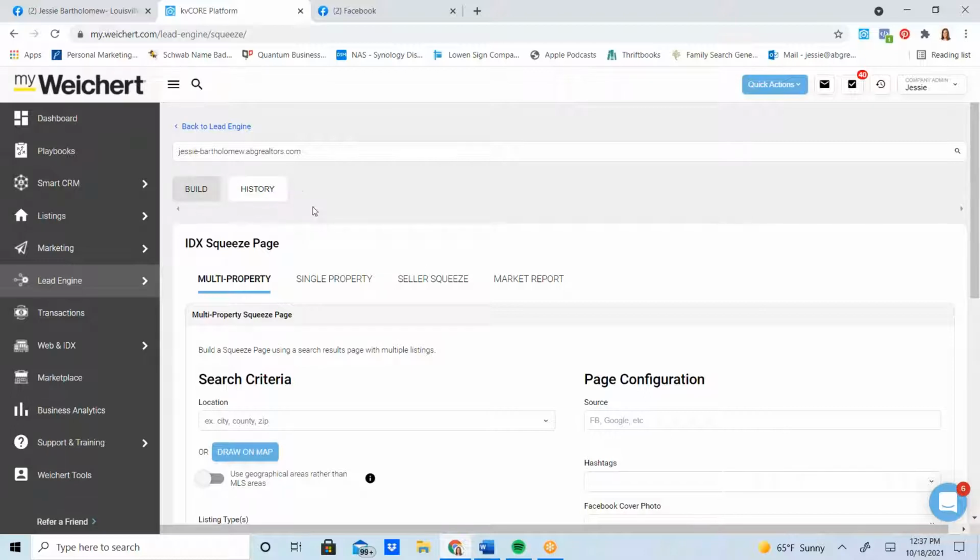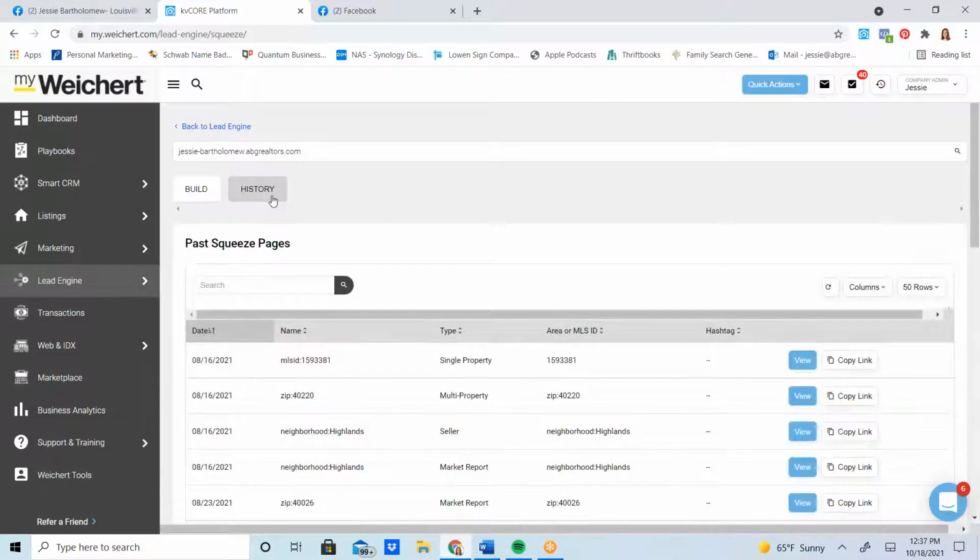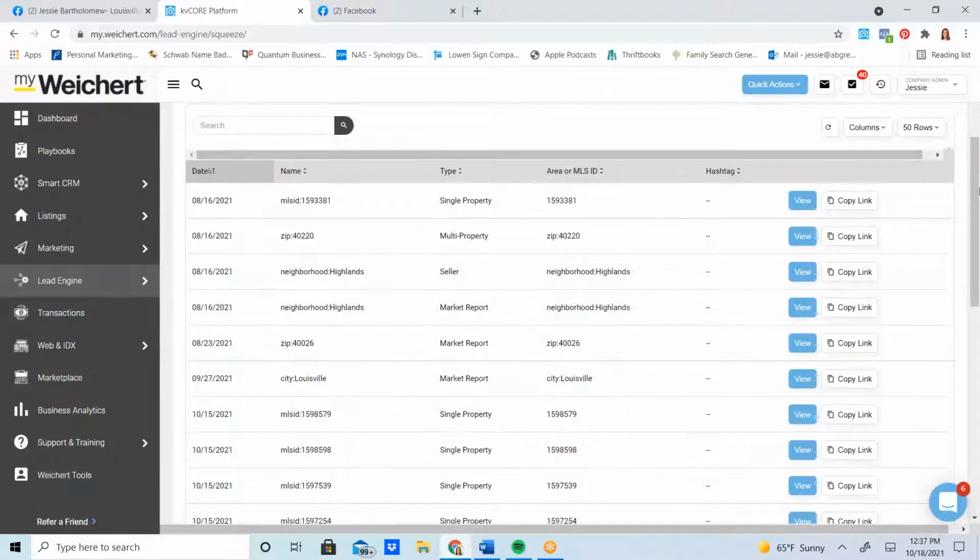They added history, which is cool because once you've done a couple that you like, you can just come in here and copy the link and use them again. What's nice about this is if you do a squeeze page that is all luxury listings over $1 million and you've done it once, if you come in and do that again 2 months later, it's not going to be the same houses. So it's going to be like a whole new website.